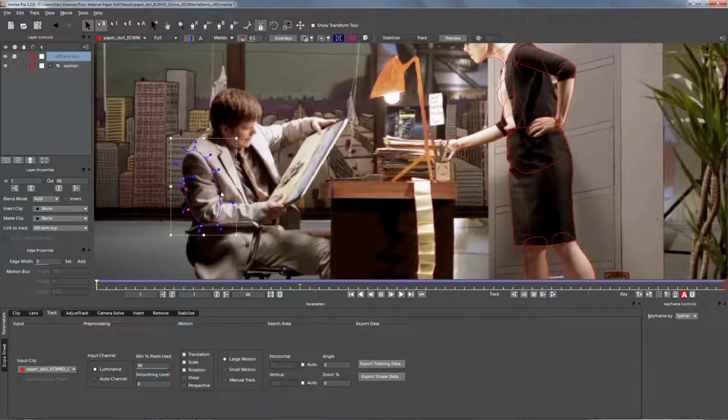Now, if I see that he's got a lot of folds here that I want to get, I'm going to use my Add Points to Spline tool. I'm going to pull this out, pull this in, pull that out, pull that in. Okay, and we're going to soften those shapes a little bit.